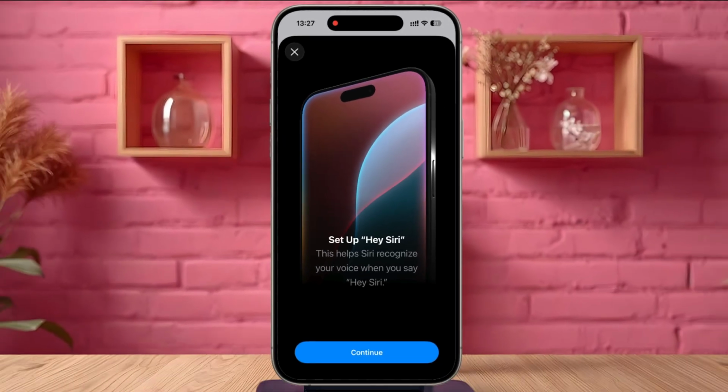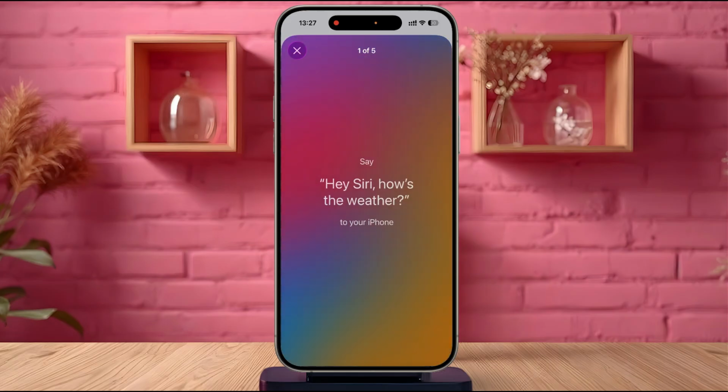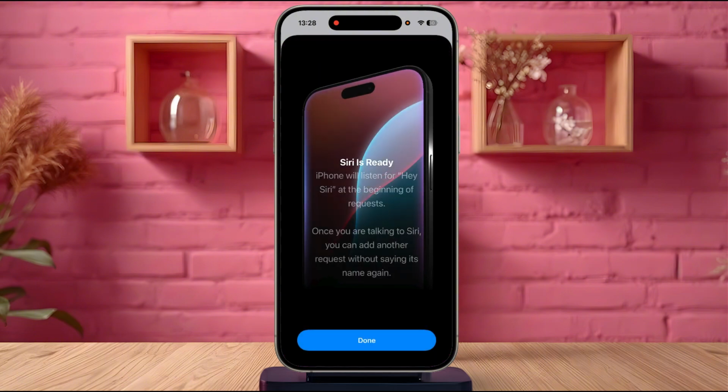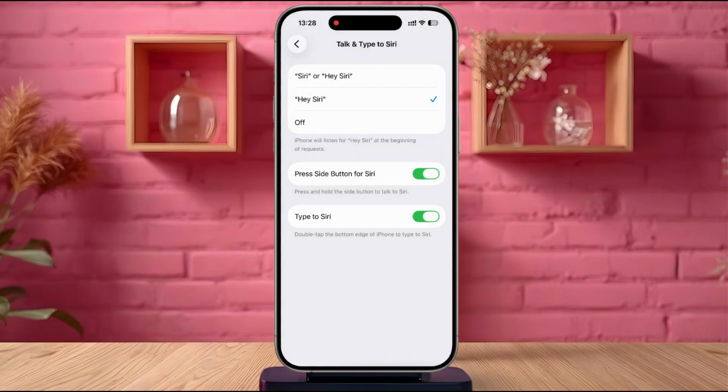Next, follow the on-screen instructions to train Siri to recognize your voice. You'll be asked to say a few example phrases such as, "Hey Siri, what's the weather?" "Siri, send a message." "Hey Siri, set a timer for 3 minutes." Or "Siri, play some music." Once the setup is complete, tap Done. Your iPhone will now respond whenever you say "Hey Siri" or "Siri," depending on the option you selected.